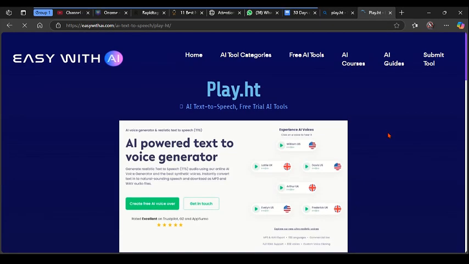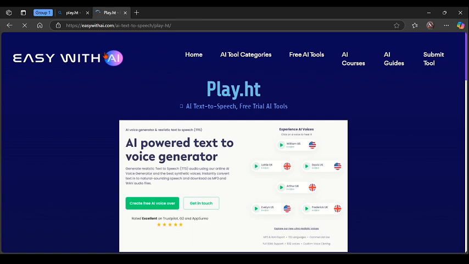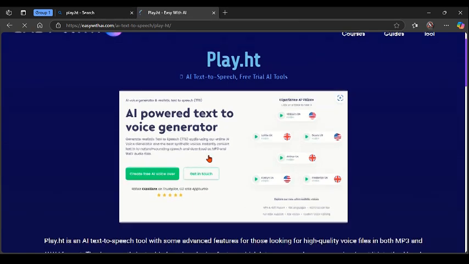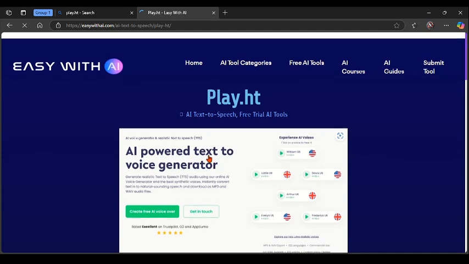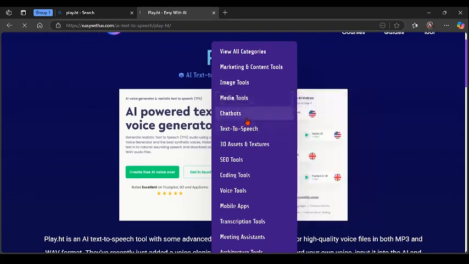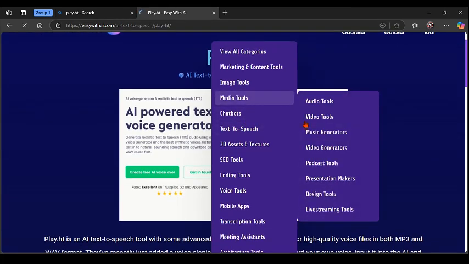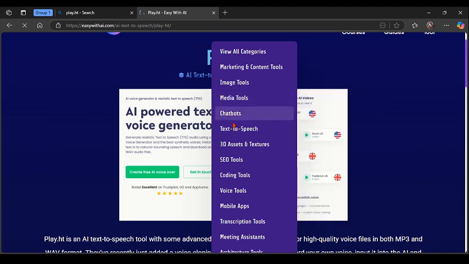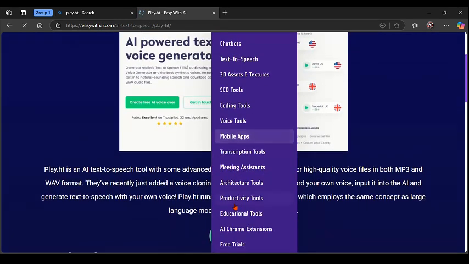Hello everyone, in this video we're going to dive into this AI-powered website and create a quick review about this AI platform called Play.ht. Play.ht is an AI-powered text-to-speech generator that focuses on creating realistic and expressive voiceovers. Think of it as a tool that helps you bring your content to life with engaging audio.